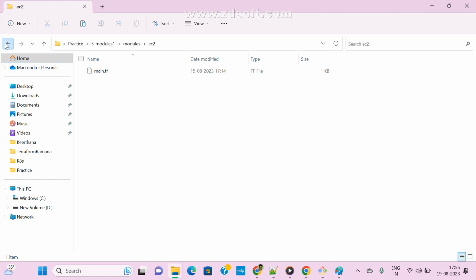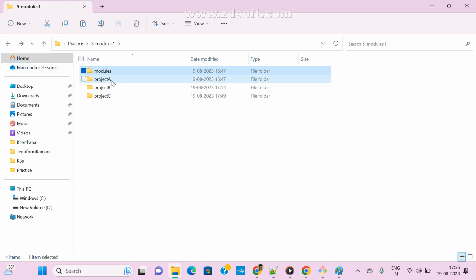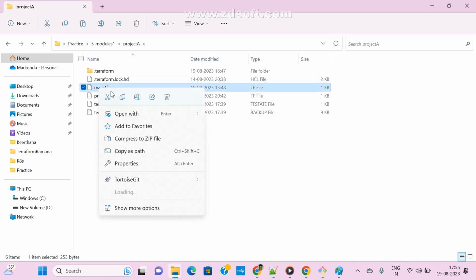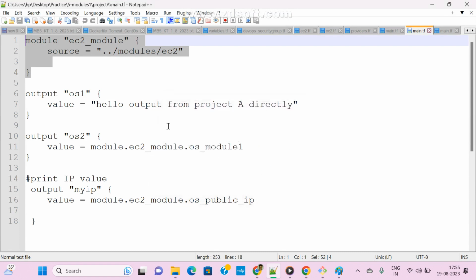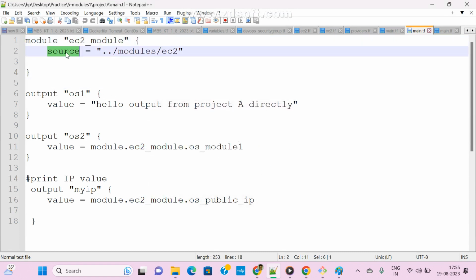And how do we call that module in our project? This is the syntax. Create one file, and this is the syntax: module name, source equal to, and give that path. Under the modules, I have one more subdirectory, EC2. Under the subdirectory, I have my Terraform files.